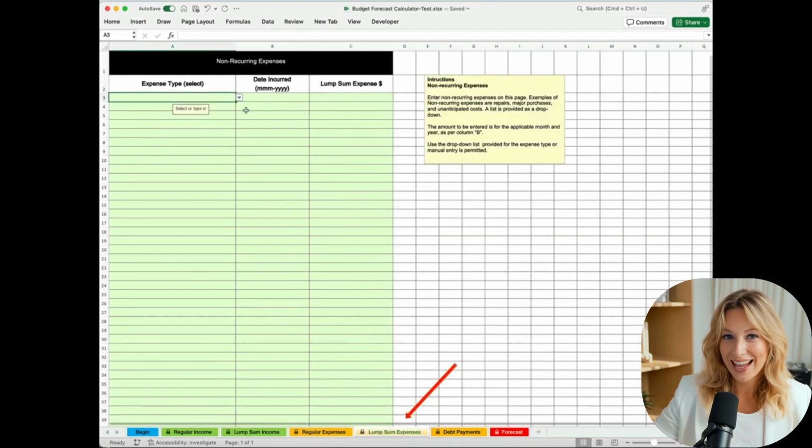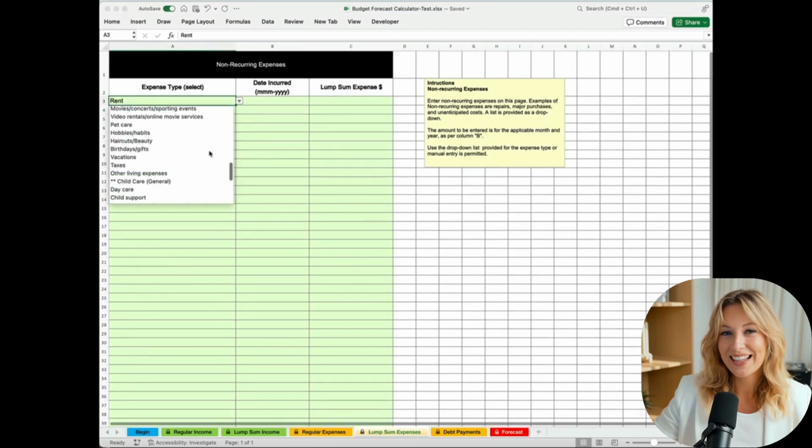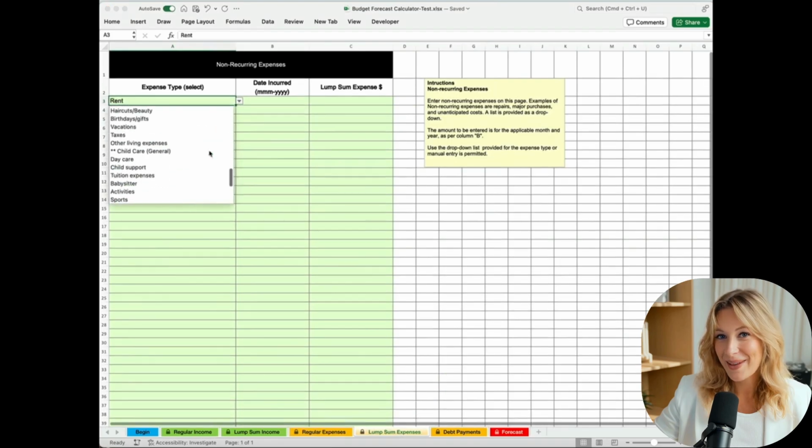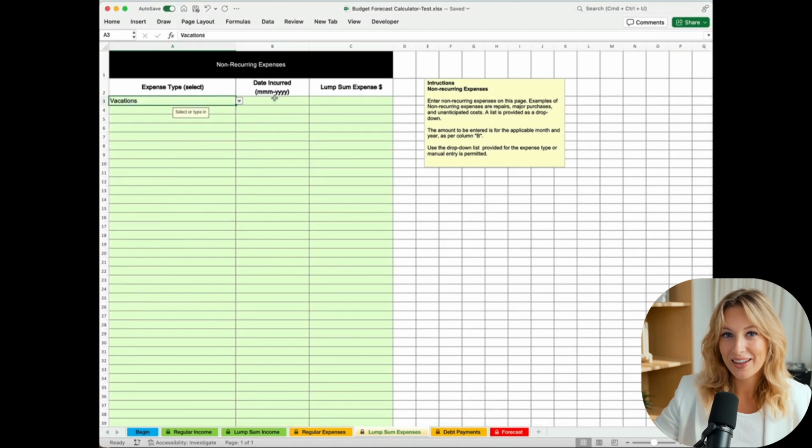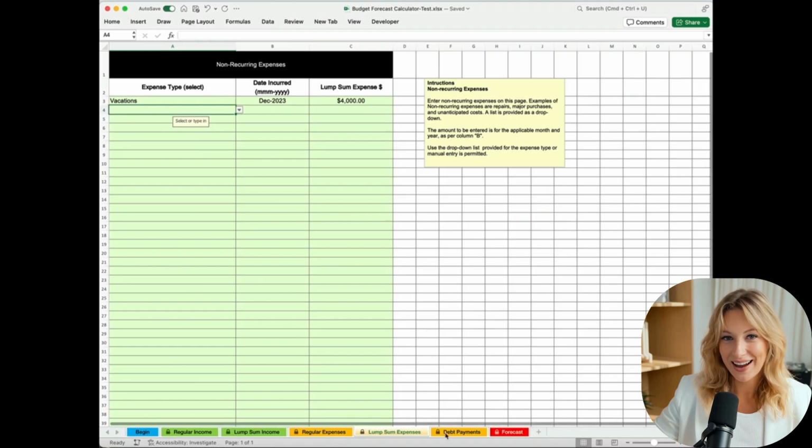After entering all regular expenses, select the Lump Sum Expenses tab to enter expenses that don't occur on a regularly recurring basis. Recall that one of the goals in this roadmap is a vacation at the end of the year. A vacation is a non-recurring expense, so we'll enter it on this sheet. Select Vacations from the drop-down list. The plan is to take this vacation in December, and we estimate it will cost $4,000. This is entered into the roadmap as a one-time expense. Of course, the date and amount can always be modified.